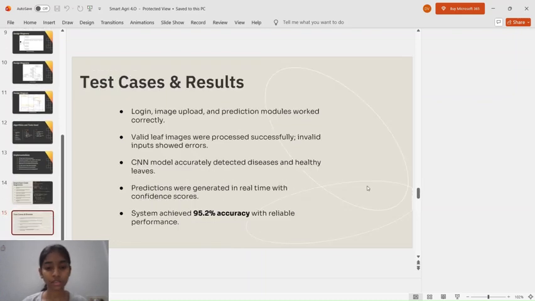Test cases and result. Multiple test cases were executed to validate the system. Valid leaf images produced accurate disease predictions, and invalid inputs were handled properly. The model achieved 95.2% accuracy, which shows strong performance and reliability in real-time usage.